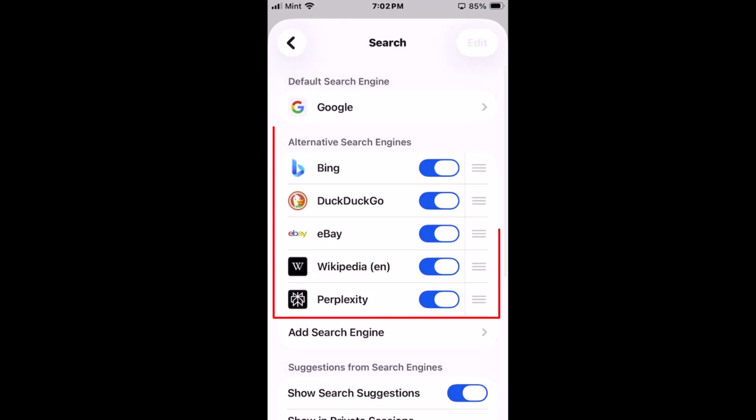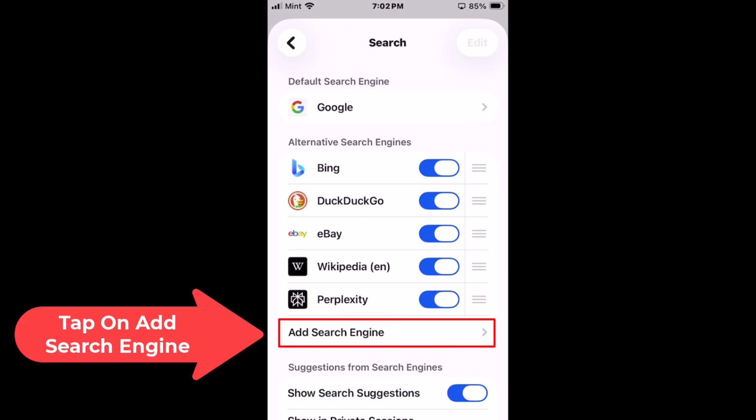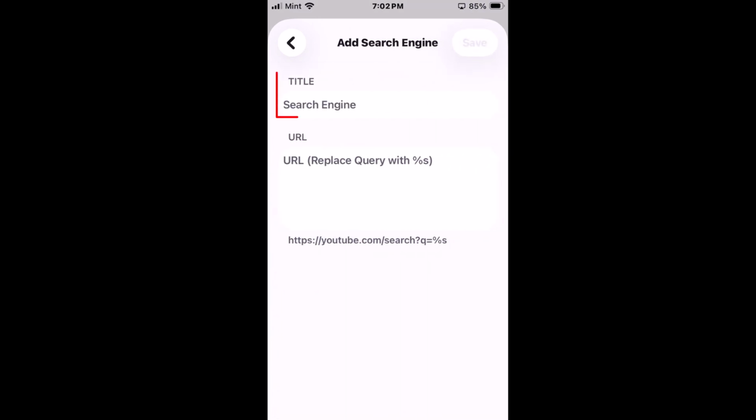Down below that, it shows you the same list of search engines that you had just saw under the default search engine. These are the same ones. Down below that, it says Add Search Engine. If I tap on Add Search Engine, if I wanted to add my own, I would list a title for it right up here. Down below that, I would place the URL of the search engine. And down below that, it shows you an example of a URL, that's the YouTube search engine.